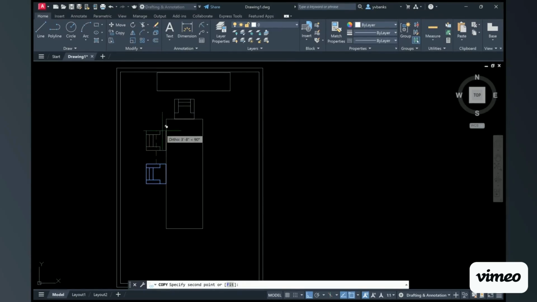I like it at the point where it is now. I see on my screen it says 3 feet 8 inches, so I'm just going to say 3 feet. And then I'm going to repeat it and move my mouse to the other side and type in 3 feet. And press enter to come out of the command.